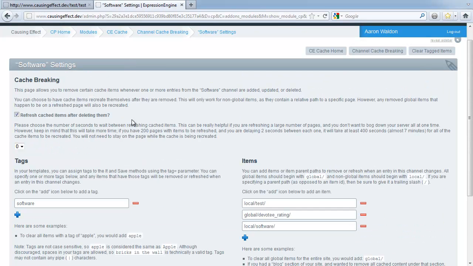Another really revolutionary aspect of the latest release of CE Cache is that you have the ability to automatically refresh your non-global cache items. Basically, when I update a channel and my cache breaks, I have the option to have it recreate any of the non-global items. So instead of me having to go back and visit every URL in the software section to get all those caches built back again, I can just click this checkbox and enable this feature, and after these items are all deleted, they'll all be basically built back again with the latest content.